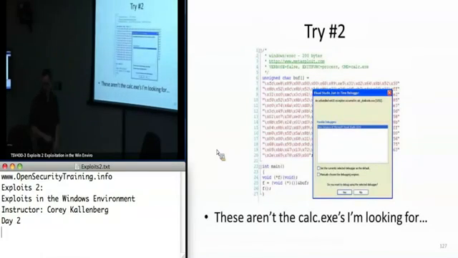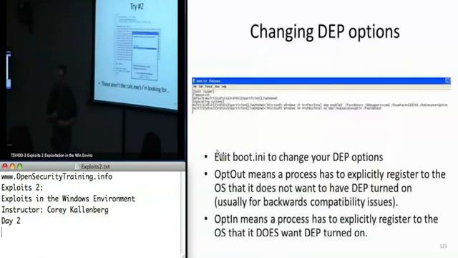Without DEP, that's totally legit, a function pointer pointing to the shellcode. And then with DEP, if you tried to do this, it would just crash, basically, because EIP is pointing in a data region, no good. Windows says, I don't think so, I'm going to kill you.